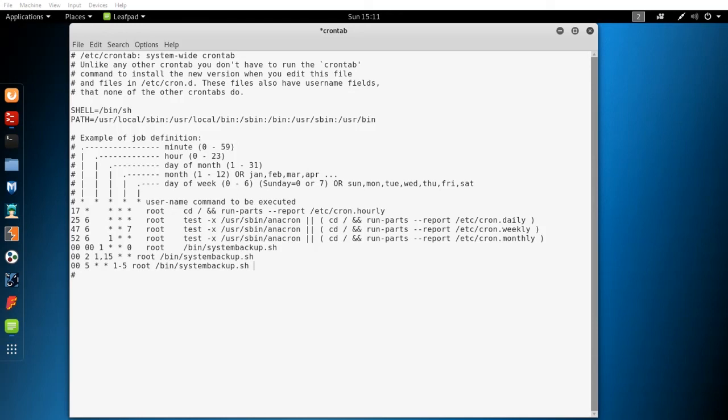Knowing how to schedule your processes can save you a ton of time and automate tasks that you need done often. It's definitely something a hacker should have under their belt.